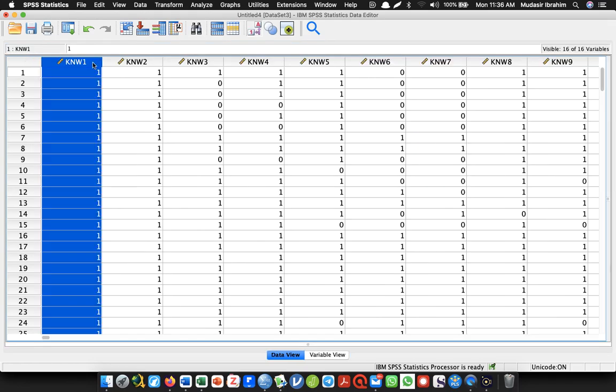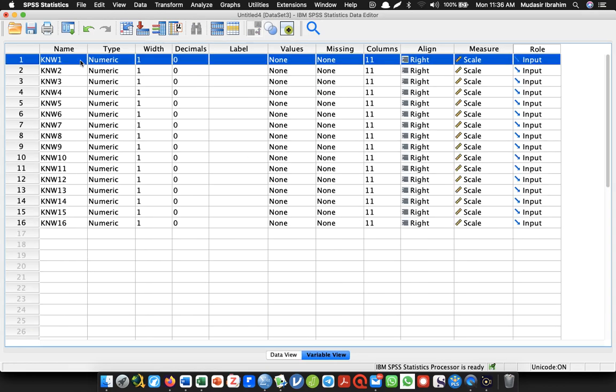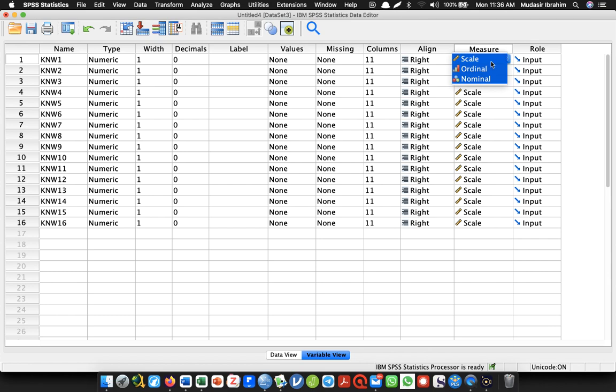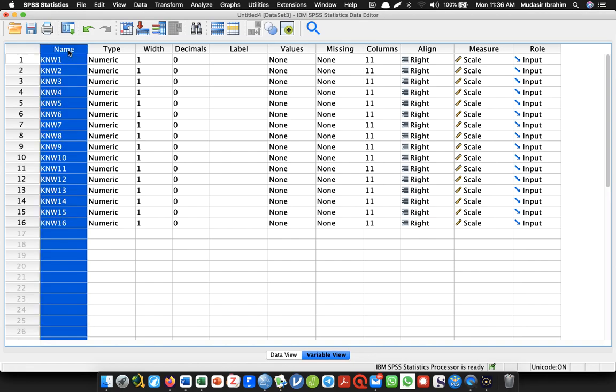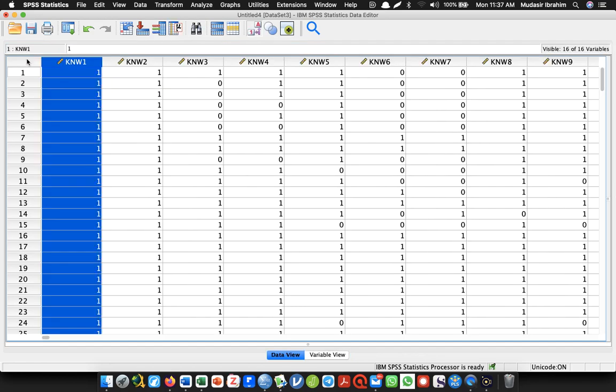So what I need to do first is to ensure that the measure is scale. So you see it's scale. I have to change it to scale if it is ordinal or nominal. But you should also check that the response values are coded 0 and 1. So any wrong or incorrect response is 0, whilst the correct response is 1.